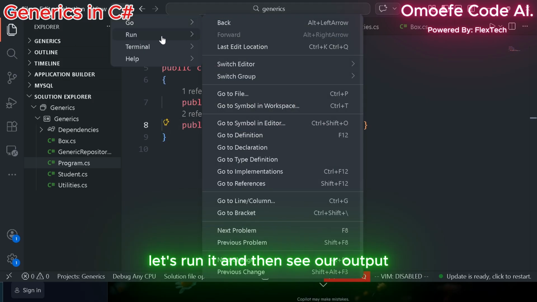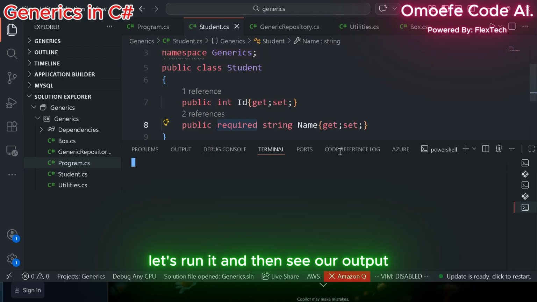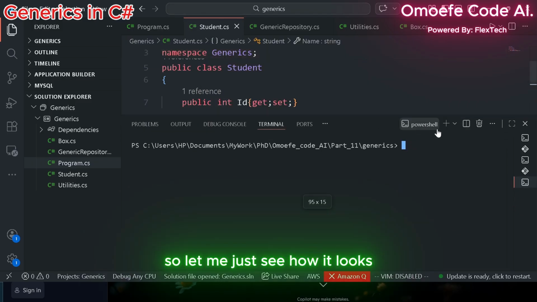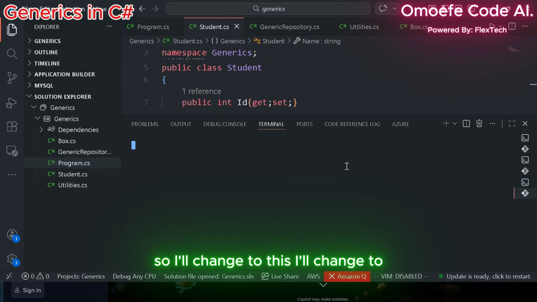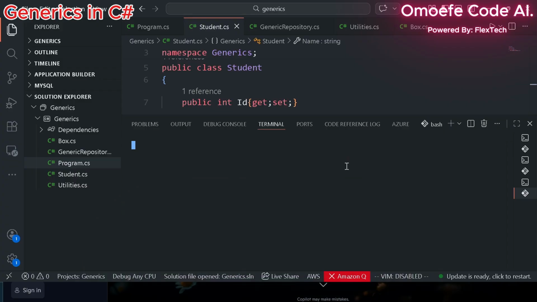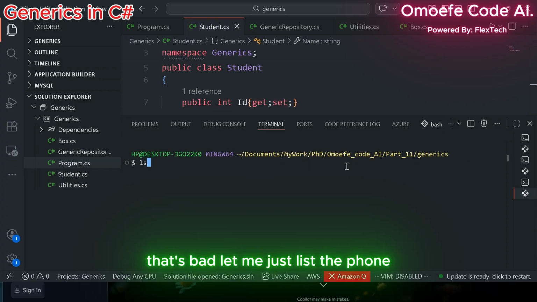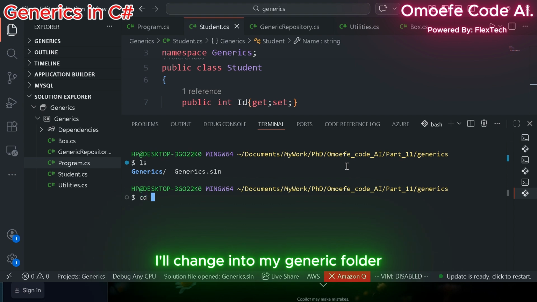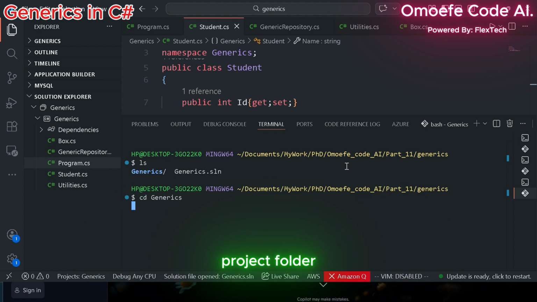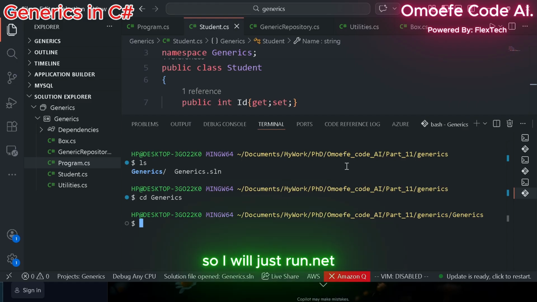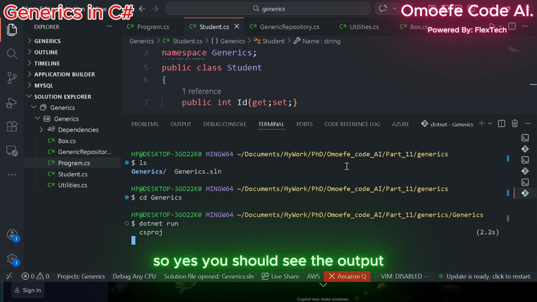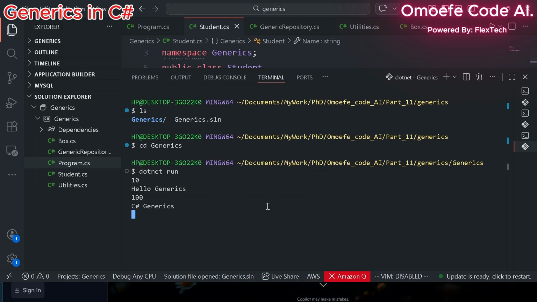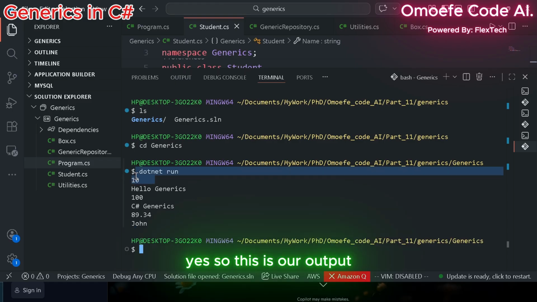Let's run it and see our output. This I'll change to terminal. Let me just list the file I've changed into my generic folder project folder. And so I'll just run it on the next one. So let's run. So yes, you should see the output. Yes, so it's our output.